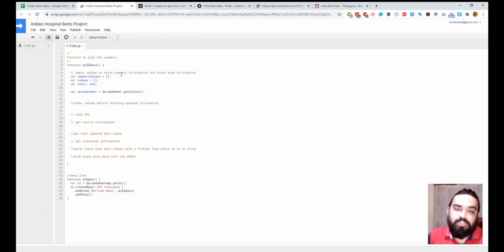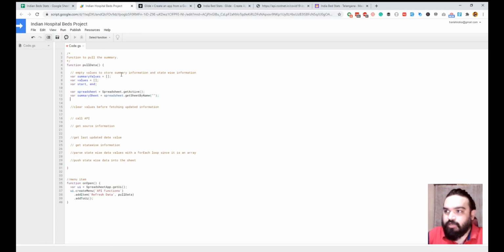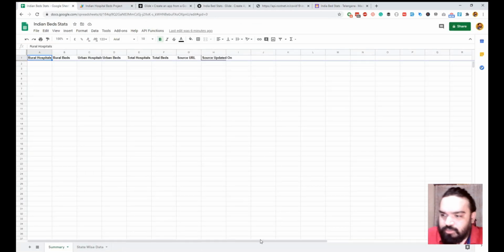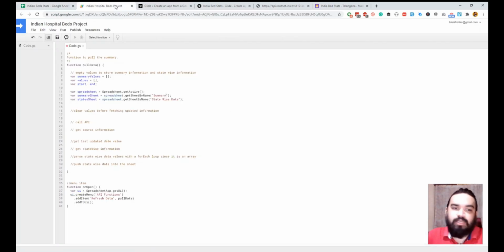And now inside the spreadsheet we need to get the two sheets. So I'll do summarySheet equal to spreadsheet.getSheetByName, and the name of the sheet that we have created. Let me just quickly copy paste this one. The second one, let's call it stateSheet, and this is State wise data, and this is Summary. Let me just quickly re-verify. Yeah, it is okay. Now we have entered all of this correctly. So we have all the values that we need.